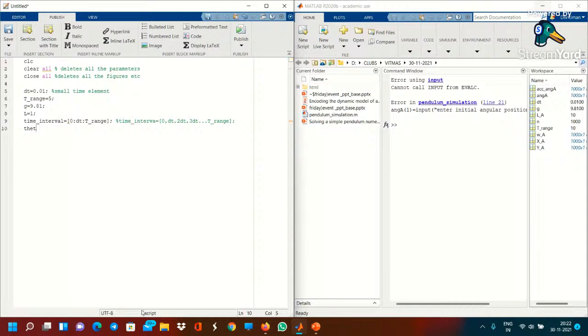So let's say angle A is equal to zeros. This is basically declaring all the elements of the matrix as 0, and our array size is n comma 1. Now you may ask, what is n? So basically n is the total number of steps.